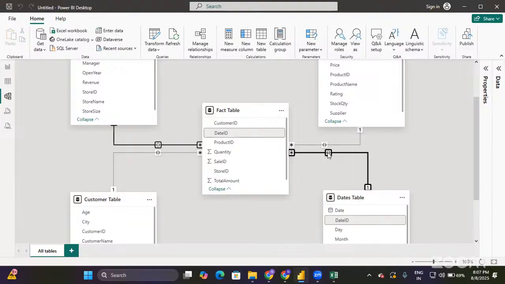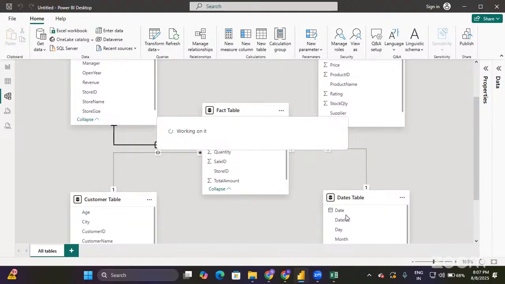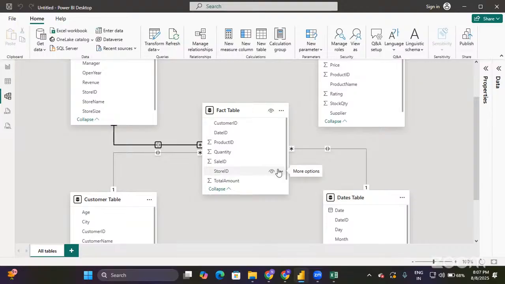Right. So earlier, we tried to establish the relation by dragging the common column. See, how did we establish the relation between dates table and fact table? By dragging the date ID to the date ID of fact table. That has created a relation, right? But is there any other option or any other approach? Yes, we have another approach.